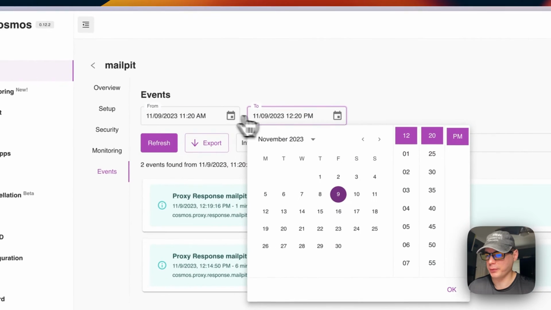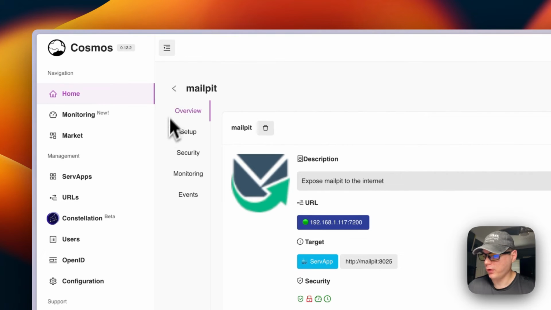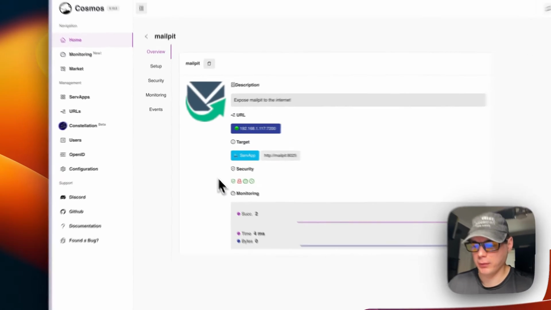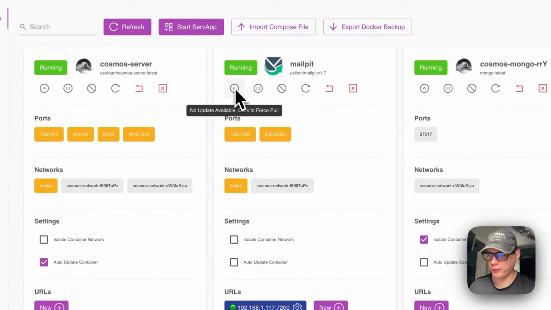times from and to. So that's a pretty neat feature. So that's a little bit about the URL options. So now I'm going to go over the container options. So you can check for updates. You can pause the container, stop the container, restart, recreate, and kill.